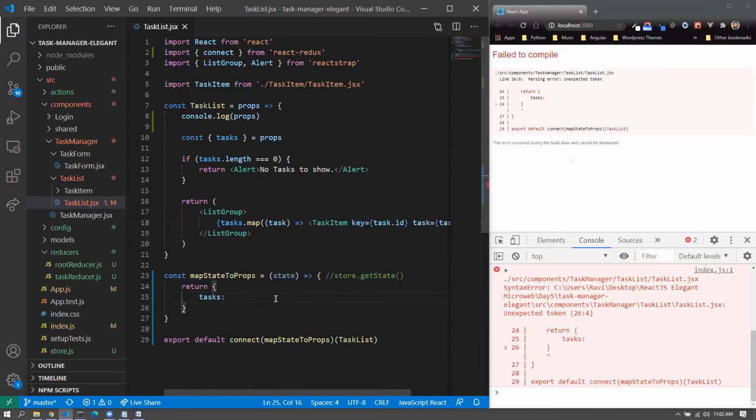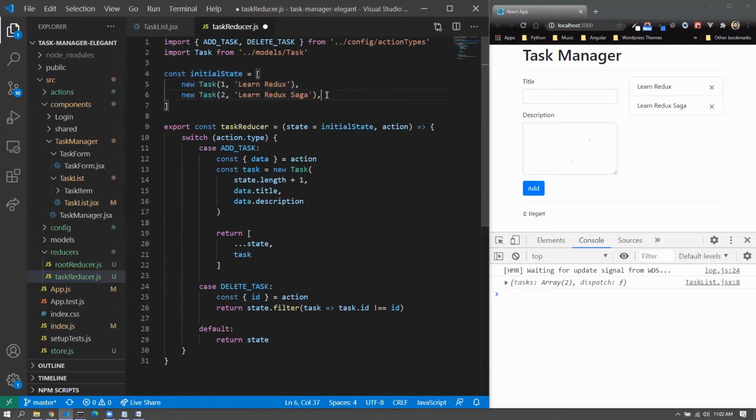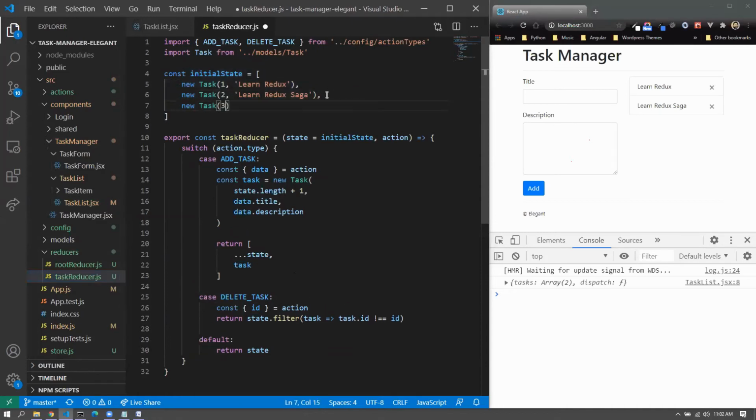State.tasks. Very good, Palak. So it'll be state.tasks, because state is store.getState, that is an object, and then we are getting this task property from there. And now you can see that the tasks is the array of 2 elements, which is coming in from your task reducer itself. So let's say if I have another thing like new task 3, learn Axios. If I do this, you can see that the new task is also added in here.